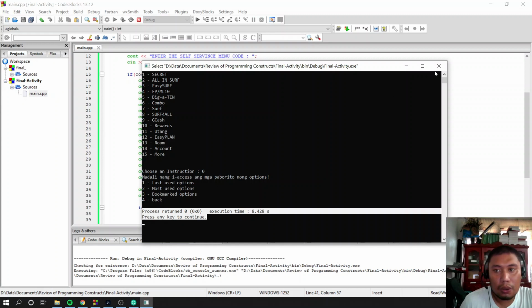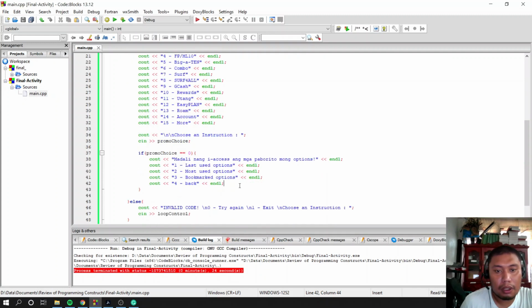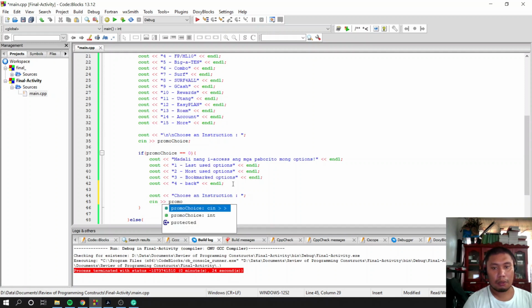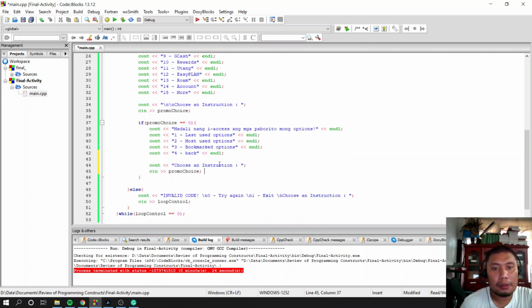So first we have to let the user input any number. I will just reuse the promo choice variable. So cout, let us choose an instruction, and then cin promo choice. Okay, so another if statement.